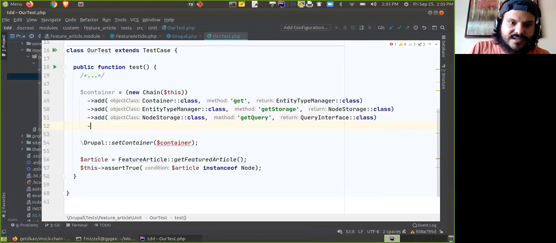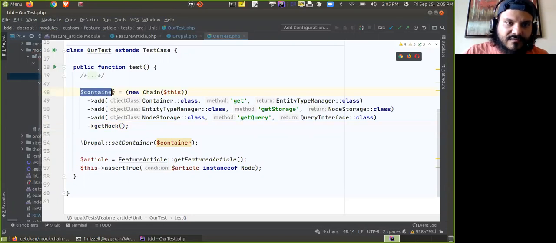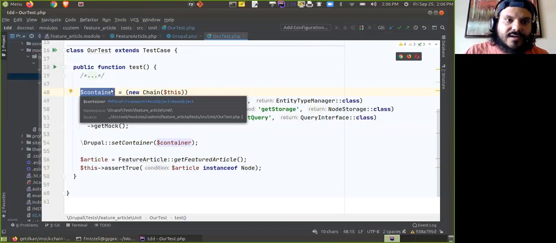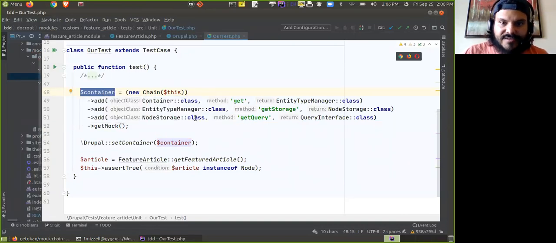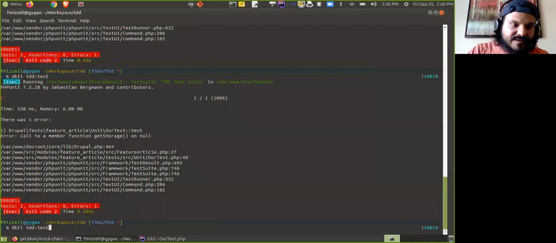So the last thing, just like with the mock builder, is we get a mock from the chain. So you create your chain and then you retrieve the mock, which now we have in this variable called container. So this container, it's a container object that understands certain things about other mocks that it needs to give to the system. So let's try it, see what happens.